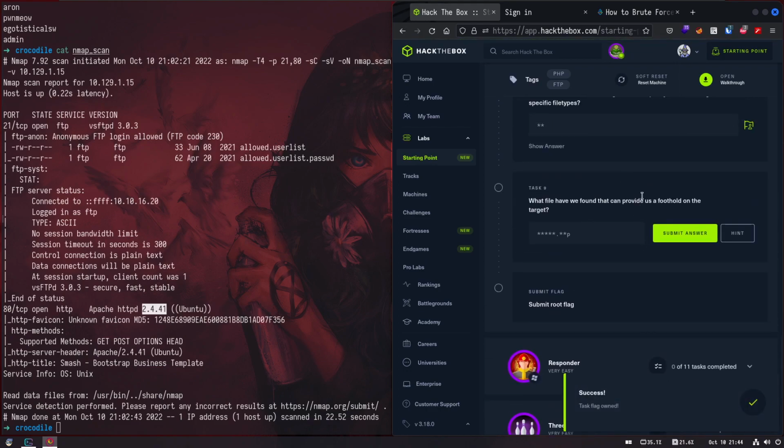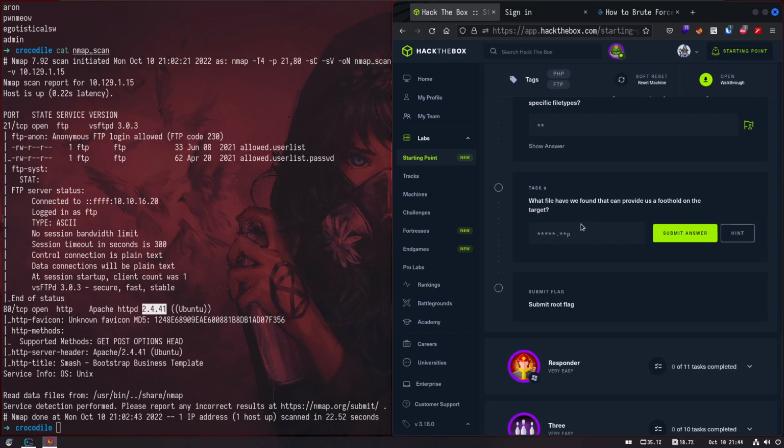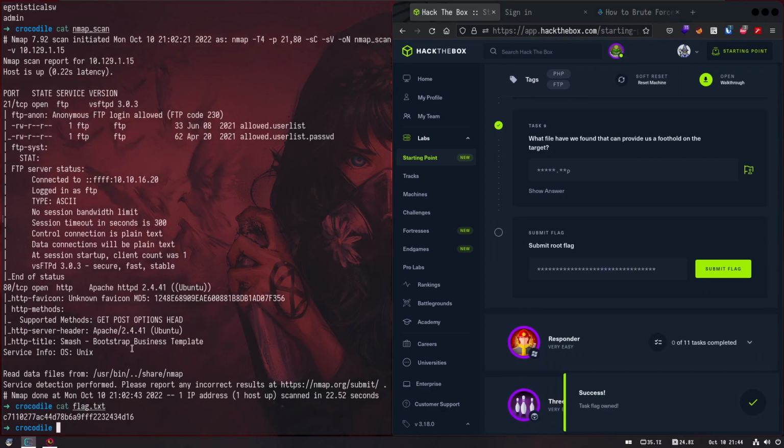What file have we found that can provide us a foothold on the target? This would be login.php, because that's where we can log in and get the flag. That's basically what the question is asking. And submit the flag, which I saved here.